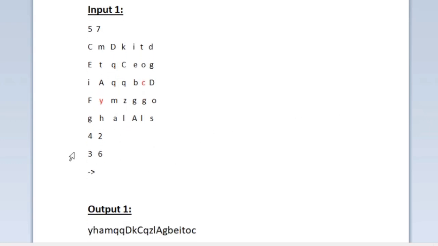So for the particular input, let us start printing the path. So the first character is Y, so I have printed Y, and the next character is H, so I am printing H, and now we have reached the last row of the matrix, so we should move to the next column, and now we should start printing the path from bottom to up. So the characters present from bottom to up are A, M, Q, Q, and then uppercase D. So this is the path when we are iterating from bottom to up.